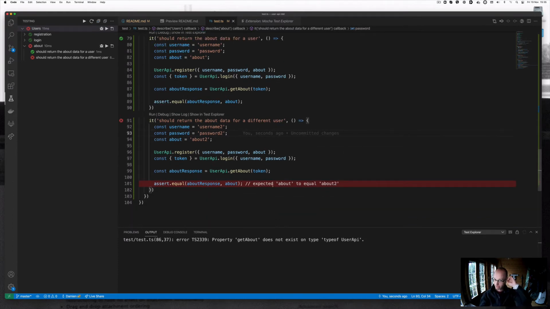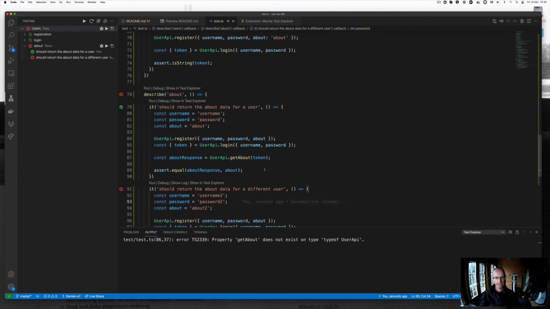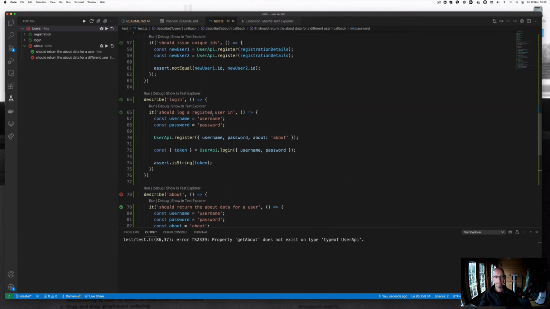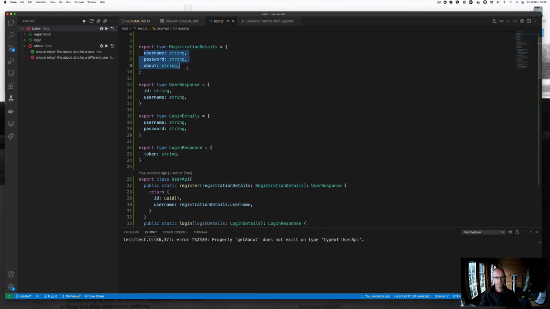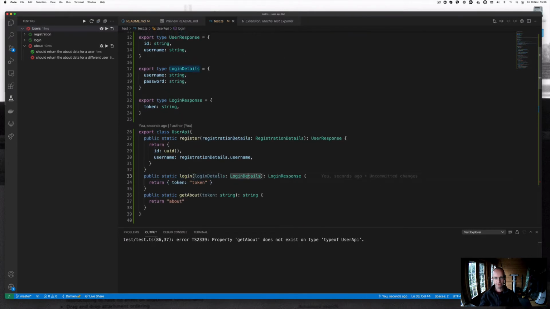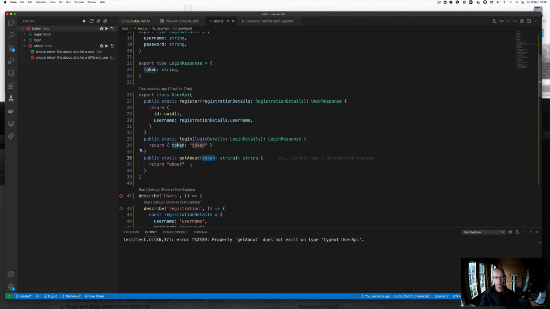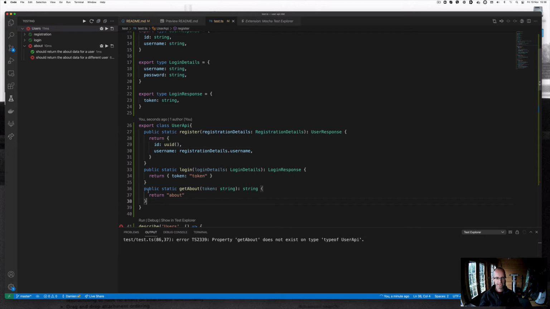So now we've got the problem. We've reached the point where we've hard coded so much in how we're working that we've come unstuck. I've tried not to make assumptions here, but you can register a user where you provide registration details that include the username, password, and about. We've got a login, which allows you to take a username and a password and resolve that to some kind of token. And we want to use that token to return the original about data for the registered user. And now we're realizing that we can't do that because we're not saving the user details.